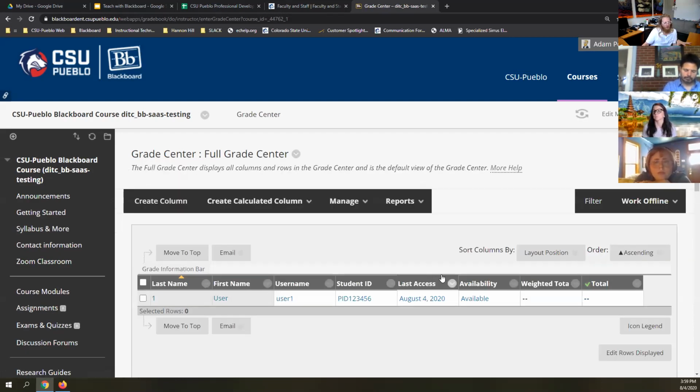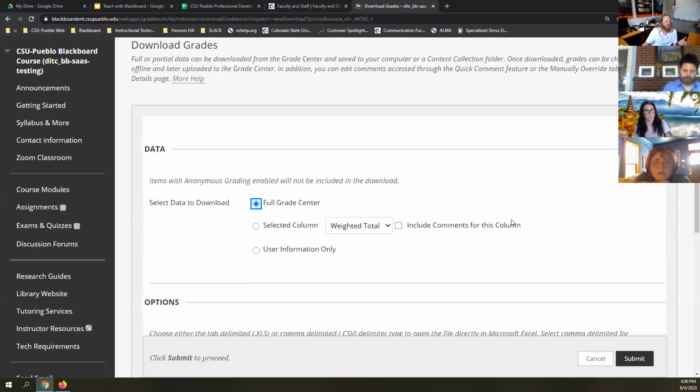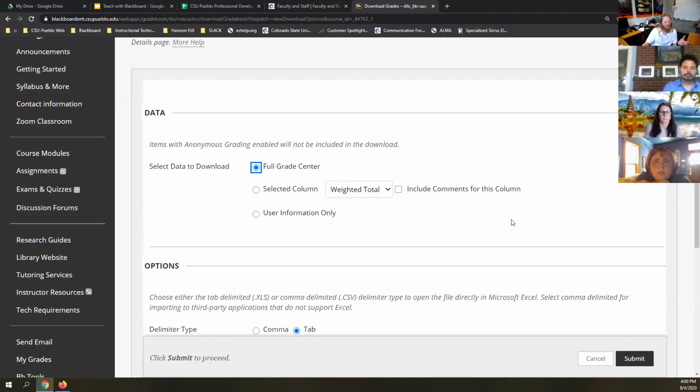Now, again, there's a lot more to unpack in that Grade Center, other things that we can talk about at another time. The only last thought that I would leave you with is there is a work offline button. This work offline button gives you the ability to download your Grade Center. So if there's an instance where you just really need to see your Grade Center as an Excel spreadsheet, you can do that here. It will give you a few different options on how you download that Grade Center spreadsheet.